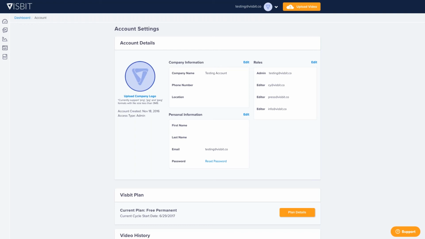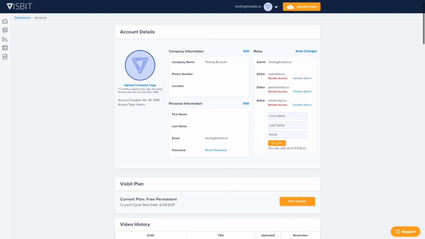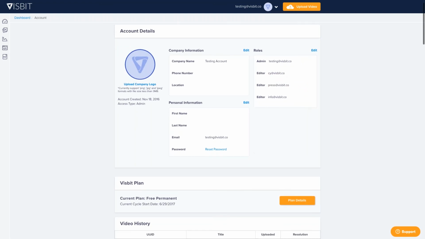So all editors could do is upload videos and manage them. They can't see the billing and such or change the plan, and you can only have one admin at a time. But you can always transfer an admin. So if I wanted to transfer it to someone like CY, then I would transfer the admin to him. But there can only be one at a time. So after I transfer, then I will become an editor.